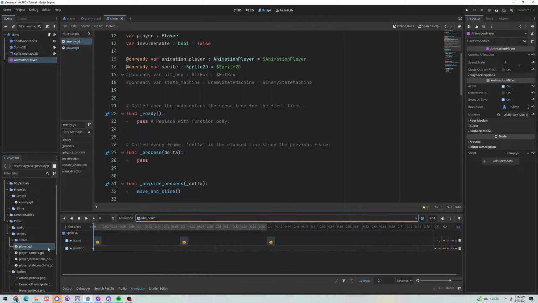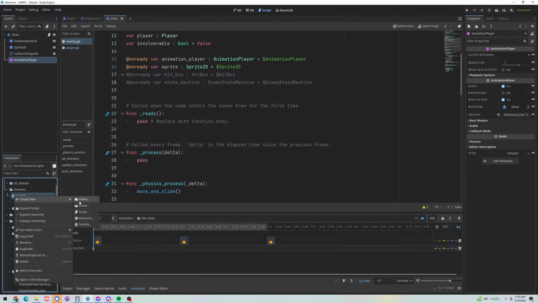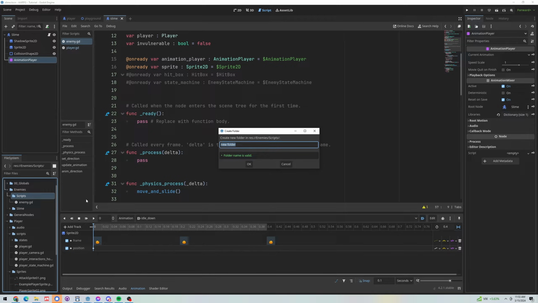Okay, the next thing we need to set up for our enemy scripts is we're going to need to create a state machine, right? Kind of like our player, and it's going to function basically the same way. There might be some small differences. So let's look at our enemy scripts folder, and I'm going to go ahead and create a new folder in here, and we'll just call it states.